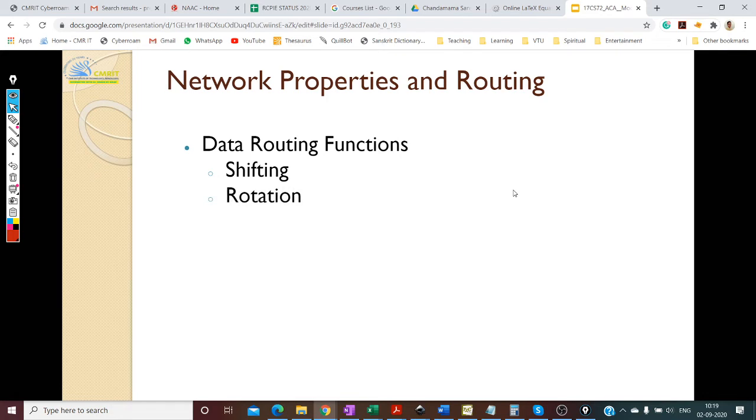Then there is another thing called rotation. So how you can rotate? All these things you can assume to be one network, and then you can give labels to the nodes. Okay, and when you say shifting, you're just shifting the labels of these nodes. And when you say rotate, you're just rotating the labels of the nodes. Okay, so that's what rotation is.